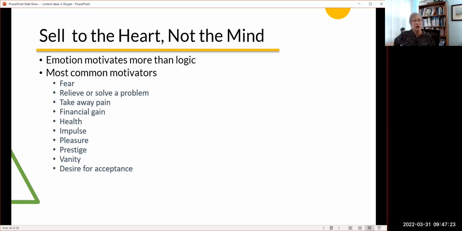Some of the common motivators are things that you want your content to help people with. Your content should show people how it can solve these issues. The motivator of fear: we buy insurance because we're afraid of losing money if we don't have it, for instance. We want to solve or relieve a problem. We want to take away a pain, something that's annoying to us. For instance, I don't like doing a lot of paperwork. I don't particularly like doing production for my website. So to take away that pain from me, I hire a virtual assistant.